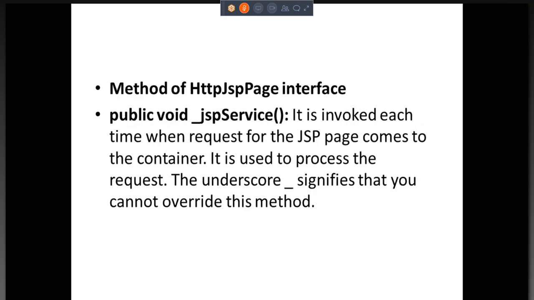And we have _jspService. It is invoked each time a request comes from the container. So we all know that service is a method which is replaced by _jspService in JSPs, not in servlets.